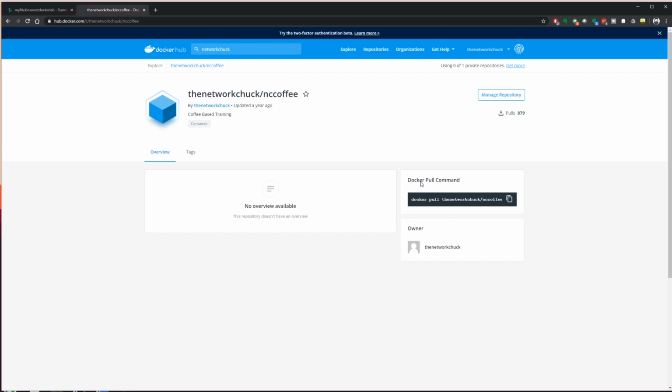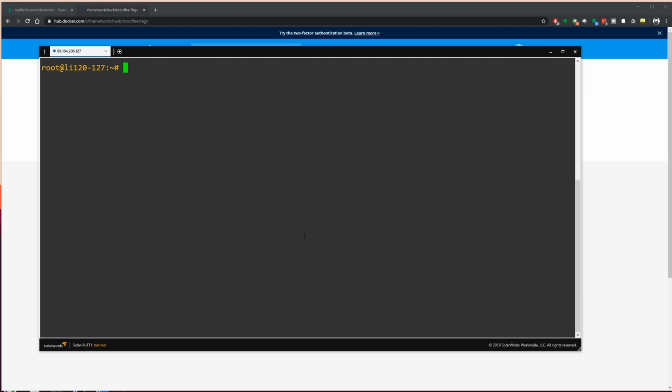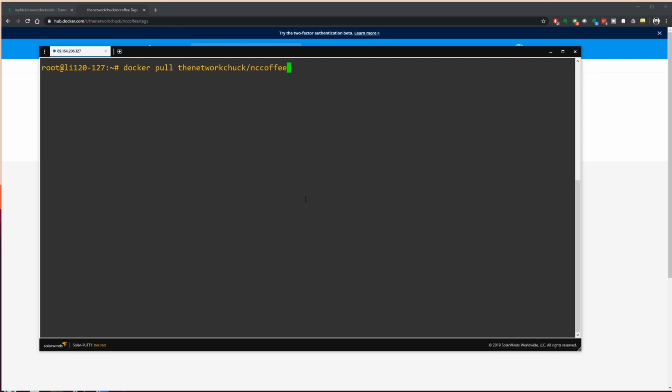Jump in there, and it even shows you the command you can use to pull down this image. Now, don't use that just yet. I want you to copy the networkchuck/nccoffee, and we're going to use the tag French press, and I'll show you how to use a tag right now. So the command will be docker pull. I'll paste in my name here, networkchuck/nccoffee, and then French press.